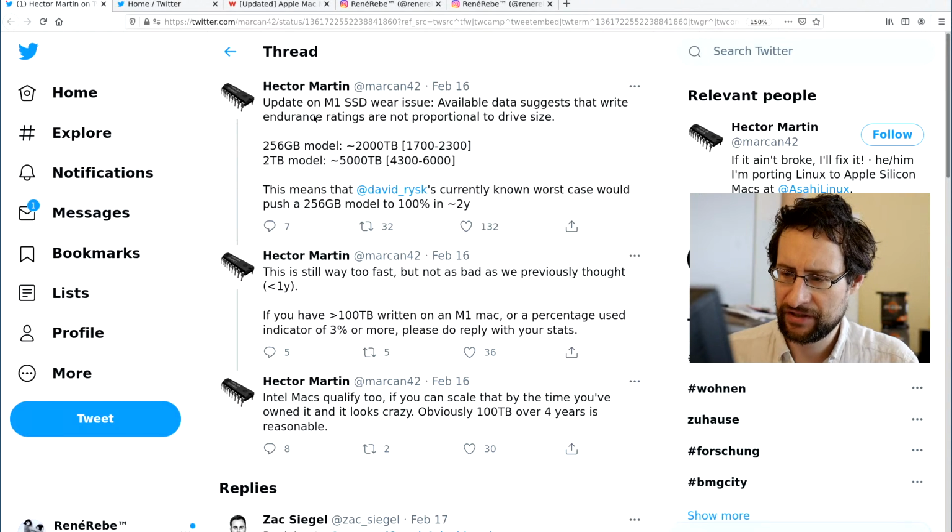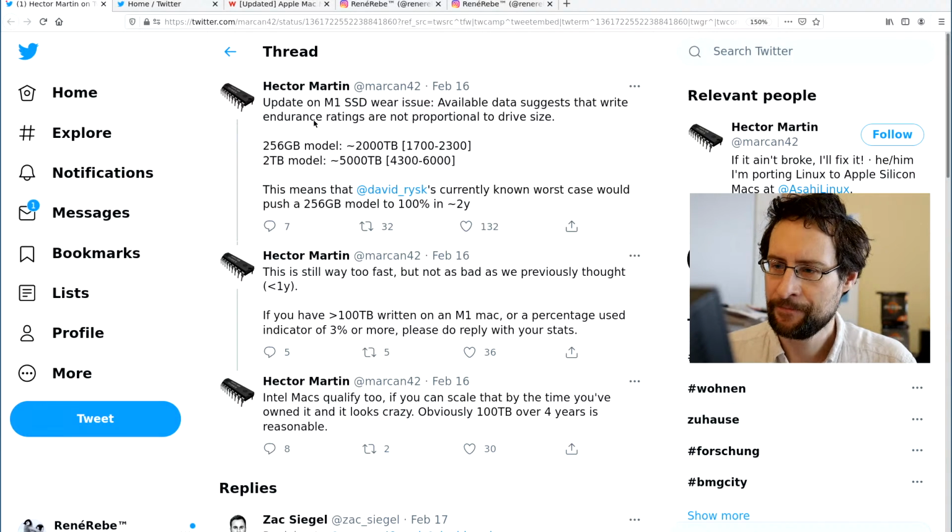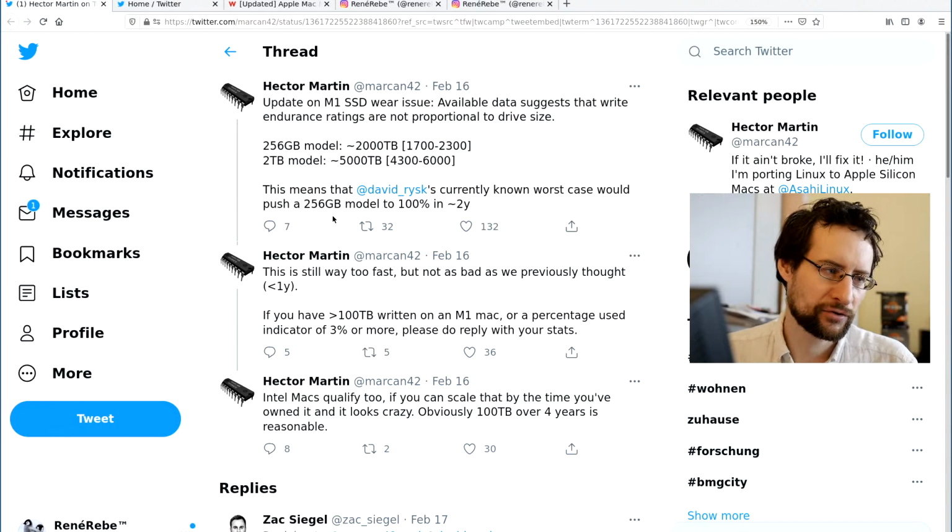He previously posted, hey, can you run brew install smartmontools, which you would also run on Linux and BSD, the smart monitoring tools. And so yeah, there's an update: M1 SSD wear issue data posted there from people on Twitter. Write endurance ratings are not proportional to drive size, and they found that their current known worst case would be the 256 gigabyte model at 200% wear leveling in just about 2 years.